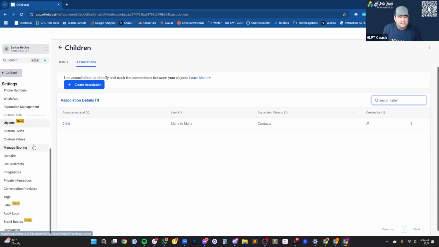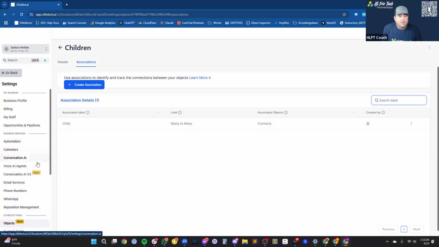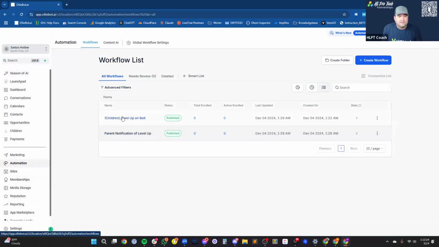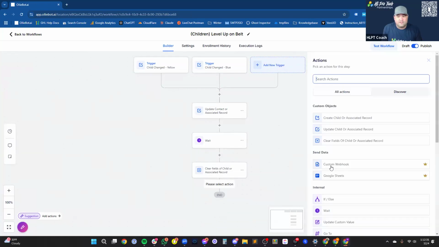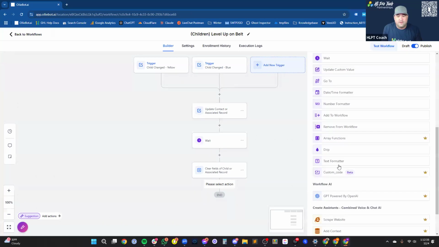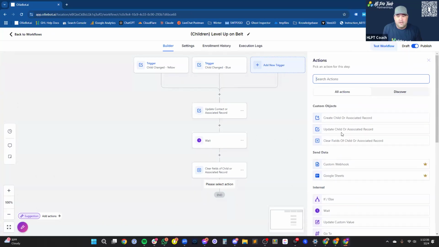So a lot of people have asked, okay, well, what do I do about not being able to text a parent directly from the workflow action? So you can see here that there's a very limited number of things that you can do. And that limited number of things is create a child or associated record, update a child or associated record, or clear the fields of the child or associated record.